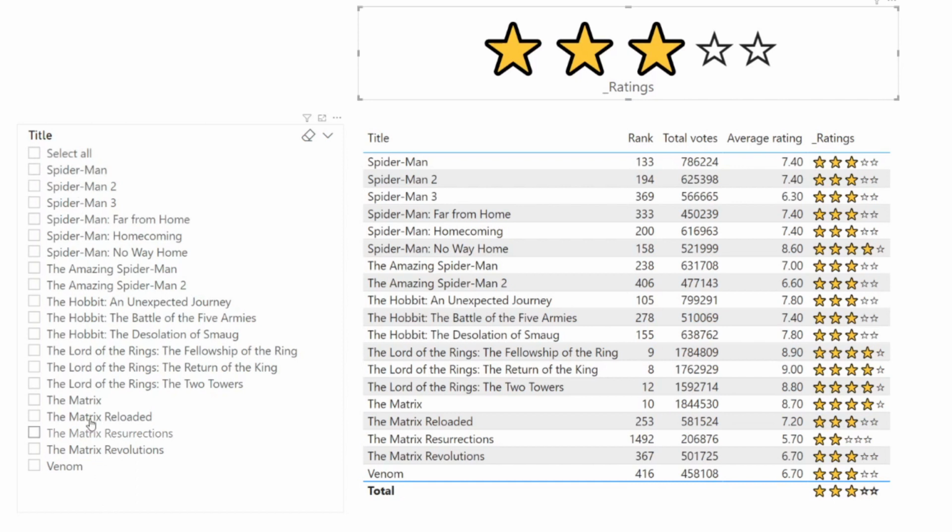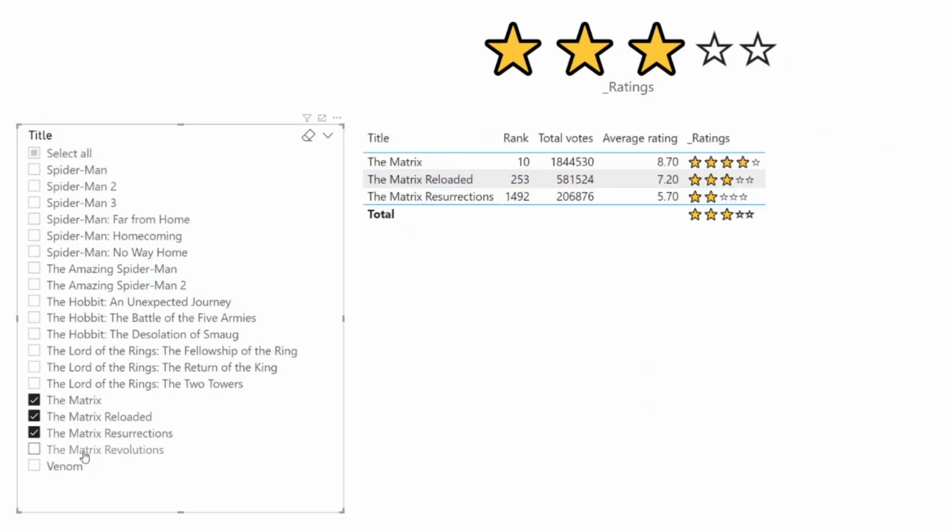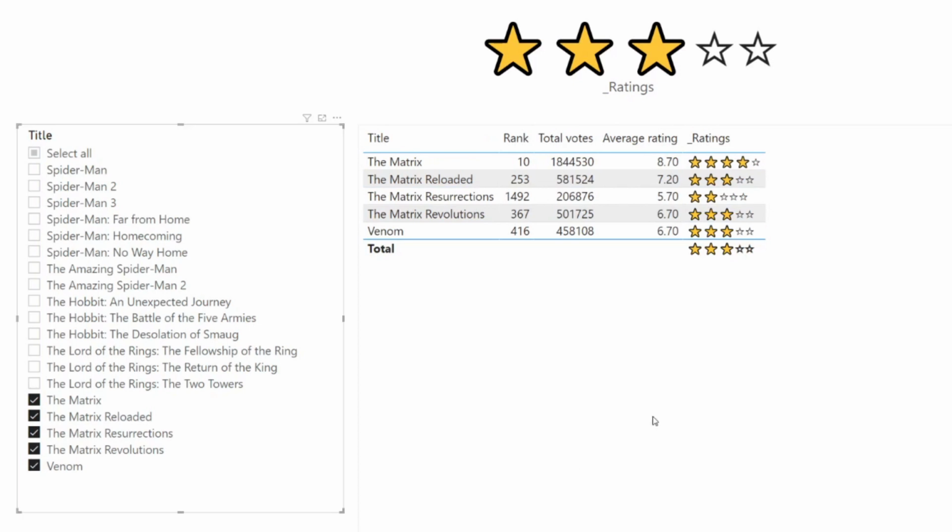So for example, I just wanted to see what the Matrix ratings overall are, which is also 3 stars. So that creates a more dynamic way for you to use ratings. And this feature is available for you without even having to import any custom visuals at all.